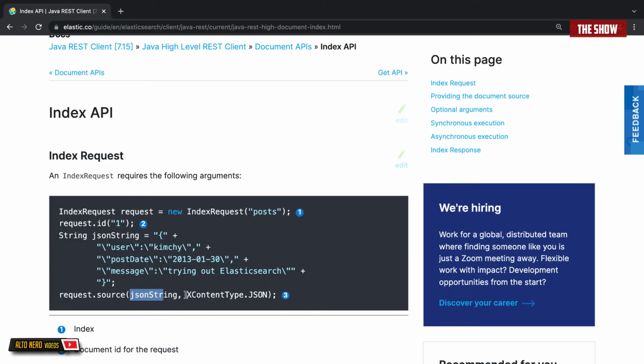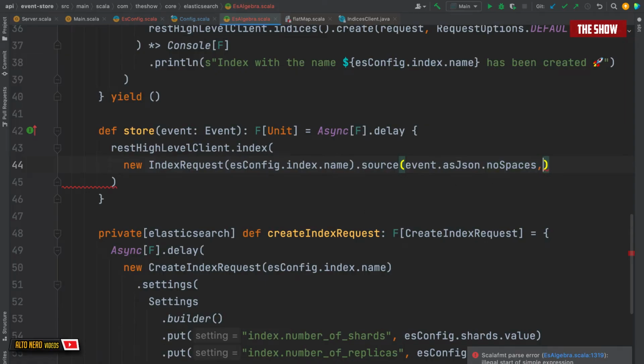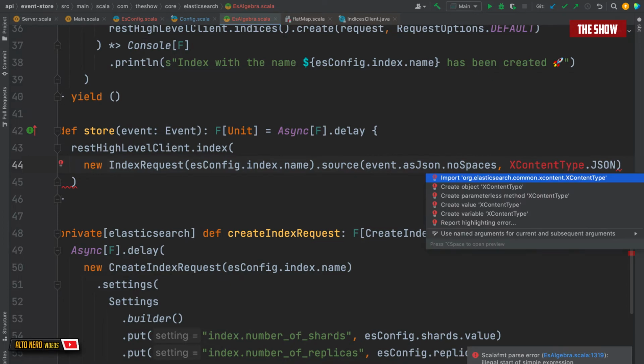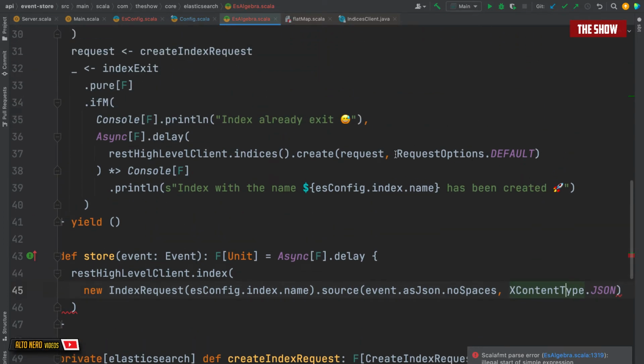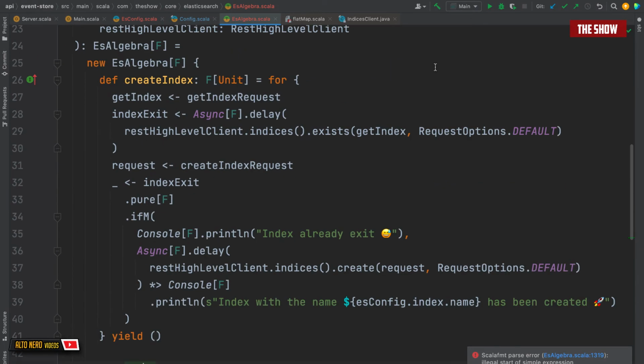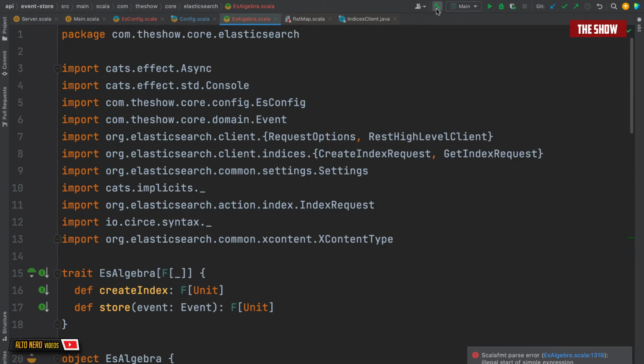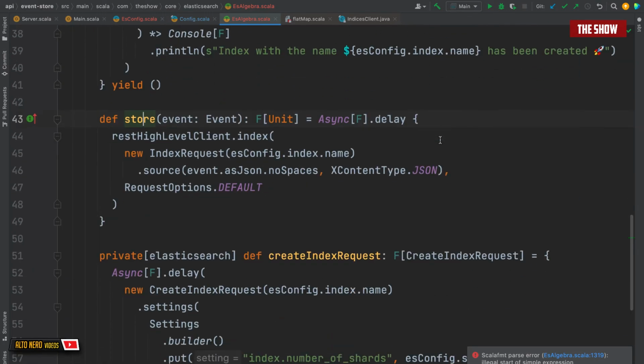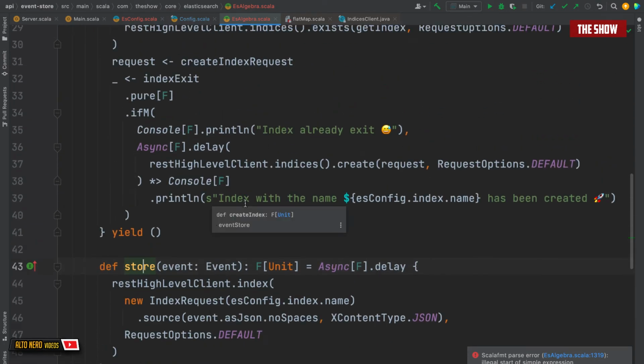Then I need to provide it the X content type, which is this. So I'll come over here. Then I'll add this here as well. Then I need to import this. Then the last option that I need to provide it is the request option. The default like so. Okay, so now let's build this and let's make sure that it compiles. Okay, everything compiles.